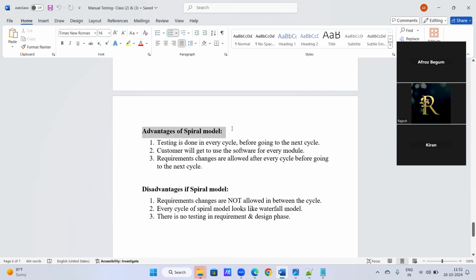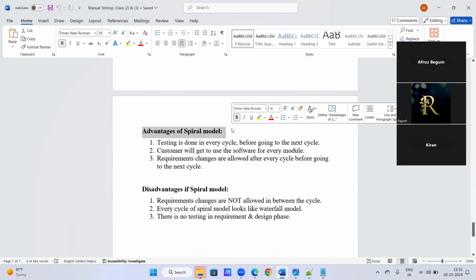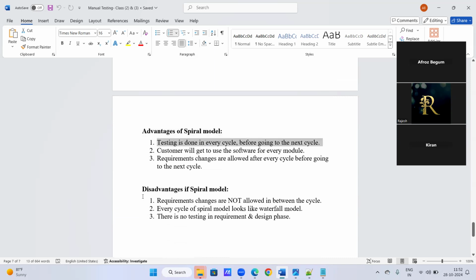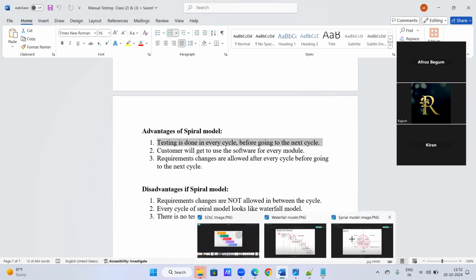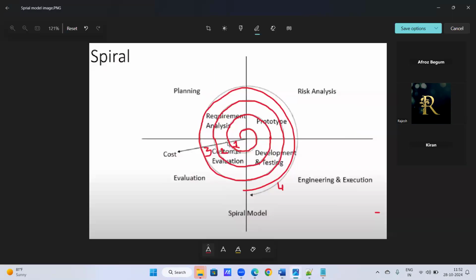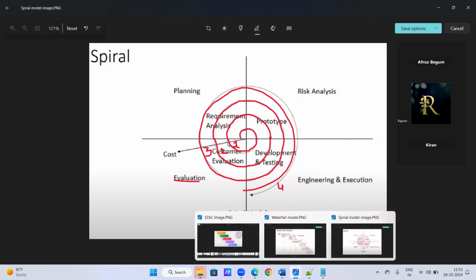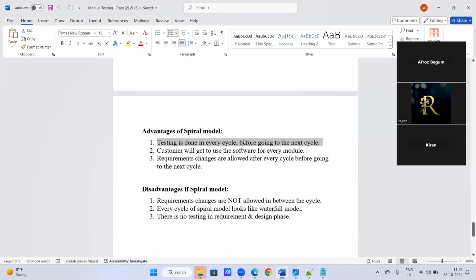And see the advantages and disadvantages of spiral model. What is the first point? Testing is done in every cycle before going to the next cycle, right? In the first phase, the testing phase will be involved, right? And if we start the second phase, the testing phase is also involved. In the third phase, the testing phase is also involved. That is the meaning of that point. Testing is done in every cycle before going to the next cycle.